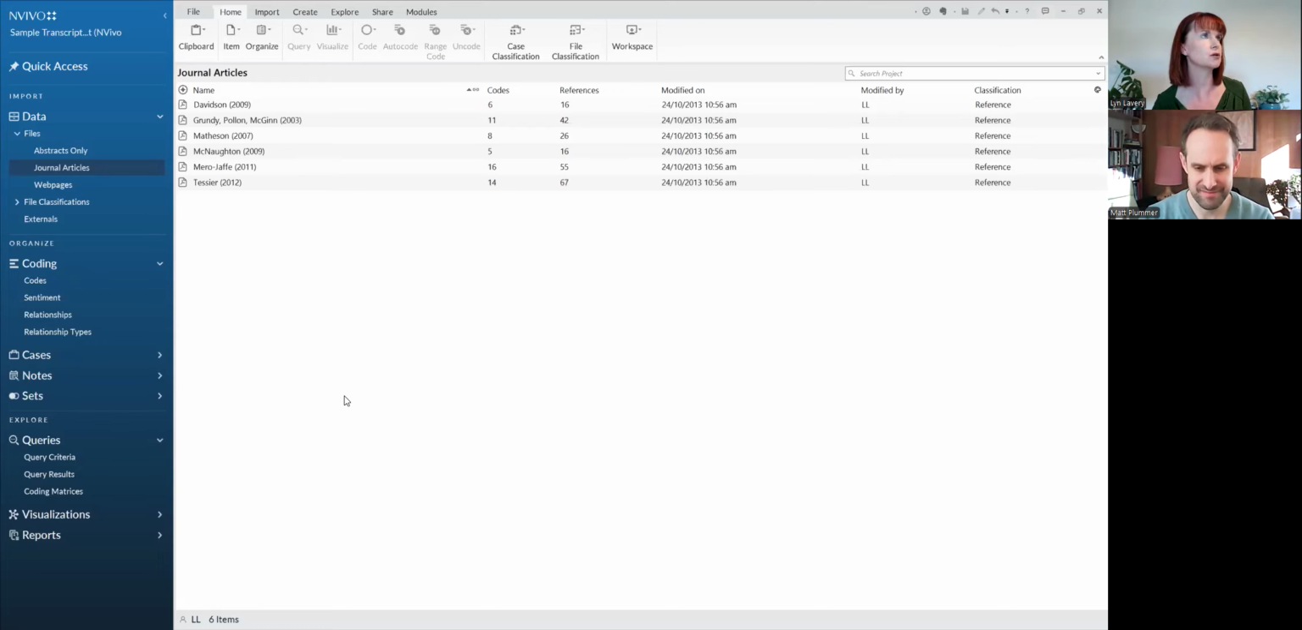Right, thanks for that interaction, folks. Let's get back to demonstrating a few things here. So I jumped into a version of that project that's a little bit more advanced. One of the things you can see here is that the 6 articles have all been coded. So quite a few codes have been applied to each of these articles, and there's a number of references as well. Just a reminder, codes is the number of codes that have been used for that file, and references is the number of pieces of text that have been coded there.